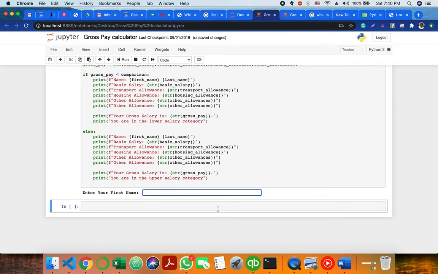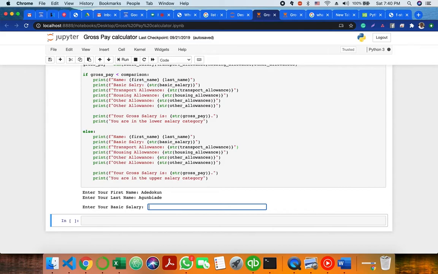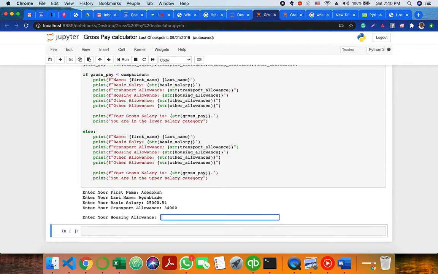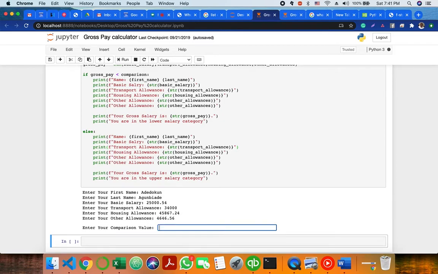It should work now. So first name, let's say Adedokun. Last name Agunbiade. Basic salary is, let's say, 25,000.54. Transport allowance is 34,000. Other allowances is, well, I printed other allowance twice, but it doesn't matter. Other allowances is 45, 89, whatever, 0.2324. Then other allowances should be like this. Let's just give it any value, 0.56. Then comparison value, let's say I want to compare to 100,000, 200,000.